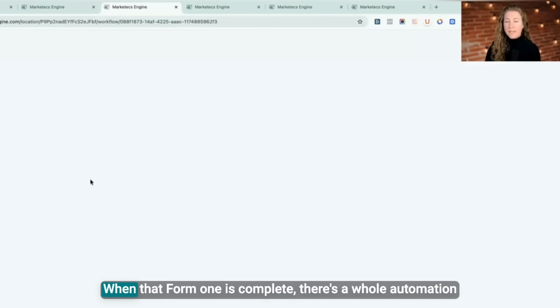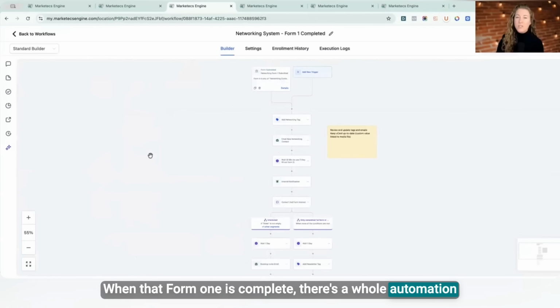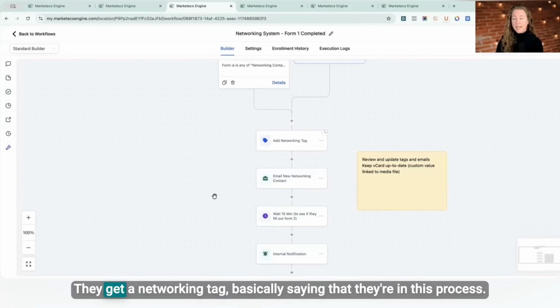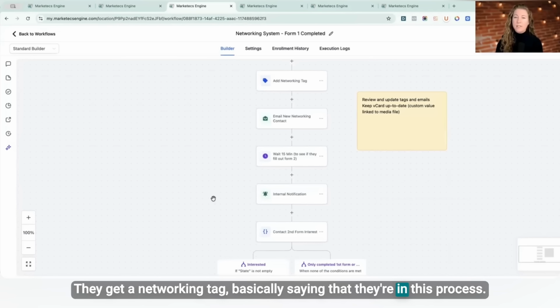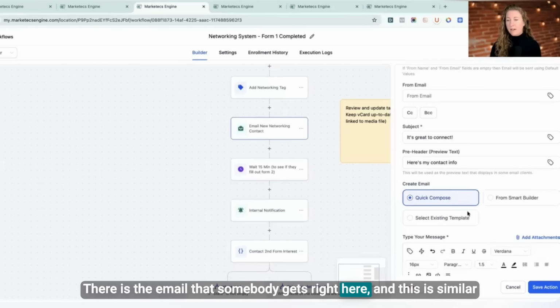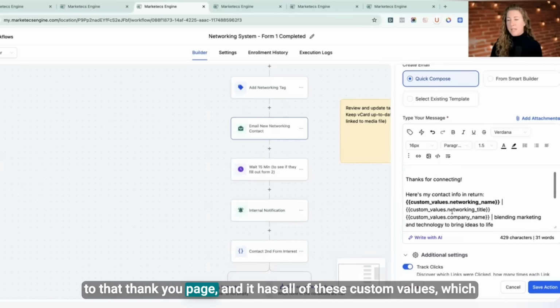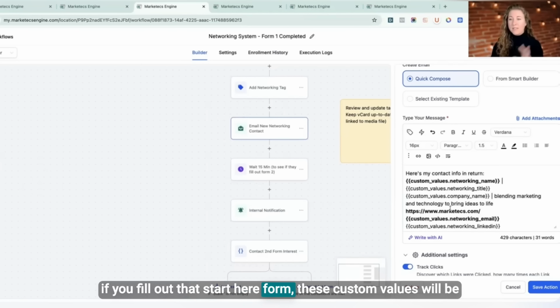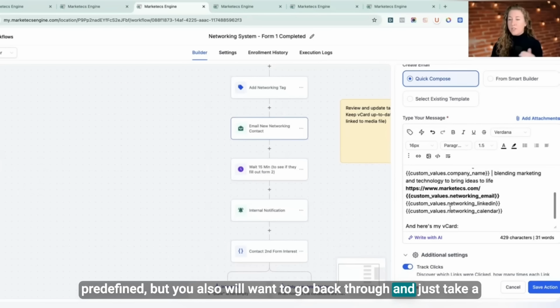Form 1, when that form is complete, there's a whole automation built in here that helps move people through the process. And I've left little notes to tell you where to update things and what needs to be done here. But when form 1 gets submitted, they get a networking tag, basically saying that they're in this process. There is the email that somebody gets right here, and this is similar to that thank you page. It has all of these custom values, which will be predefined if you fill out that Start Here form. But you also will want to go back through and make sure there's not anything you want to edit or update.